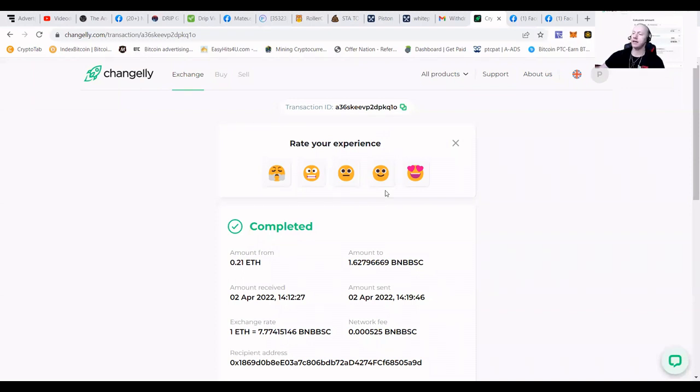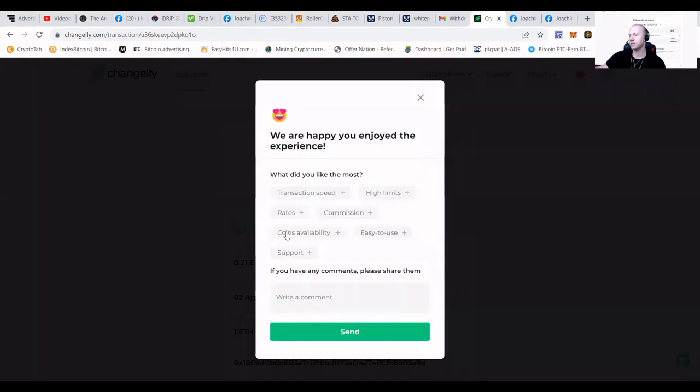And of course, to end it, you can see that the transaction has been completed. I've got 1.627 BNB Smart Chain. You can see the transaction took around 7 minutes, and let's give it some hearts.